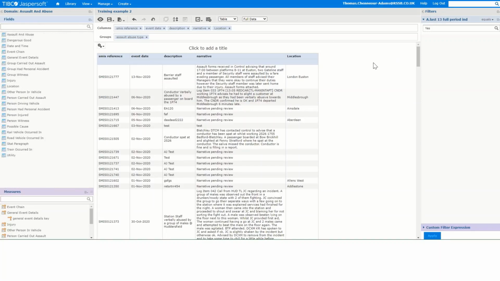That concludes everything that we're going to look at with regards to tables. Now we're going to show you how to use one of the other forms of data export in Jaspersoft, crosstabs.